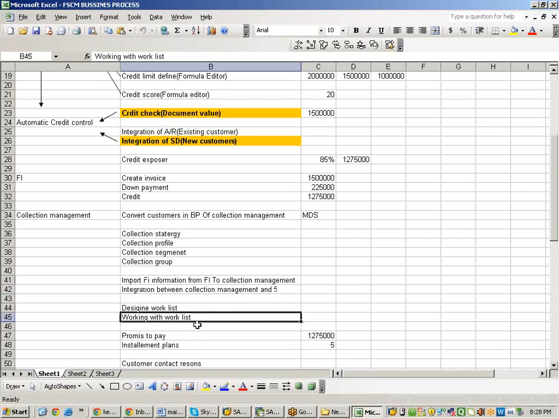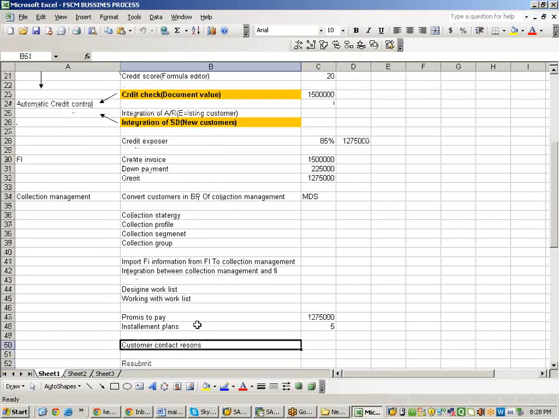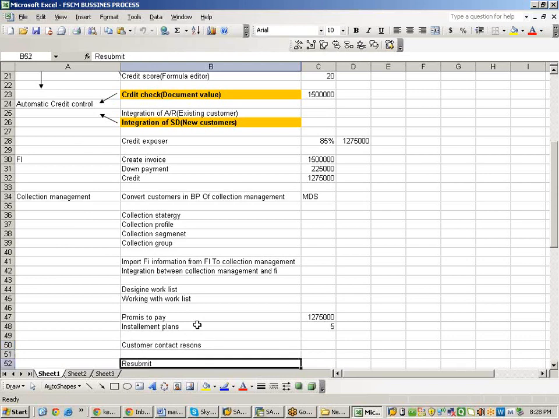Once the work list has been generated, we need to design the promise to pay for the amount which is given to the customer, that means the credit which is issued to the customer. Based on the promise to pay, we need to plan the installment plans. In installment plans, we have two types: user defined installment plans and system delivered installment plans. Then we need to update the customer contact reason, whether he is replying or what his response is. We need to resubmit the data if the customer is due.